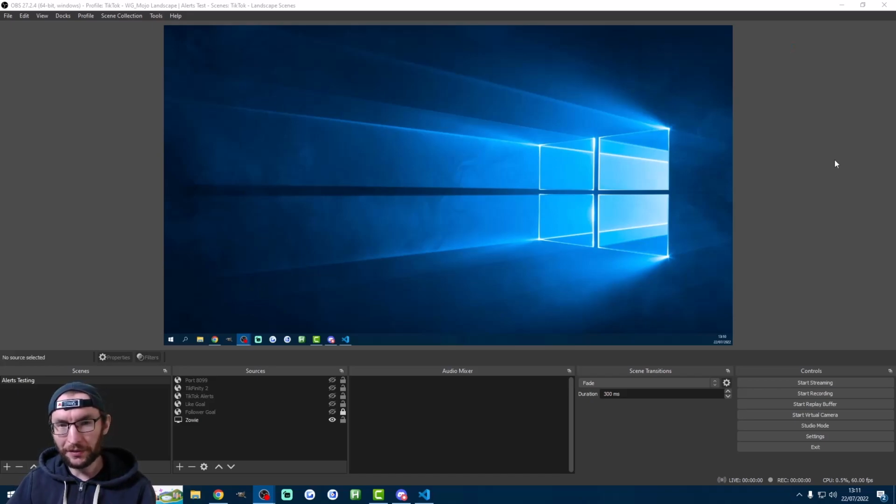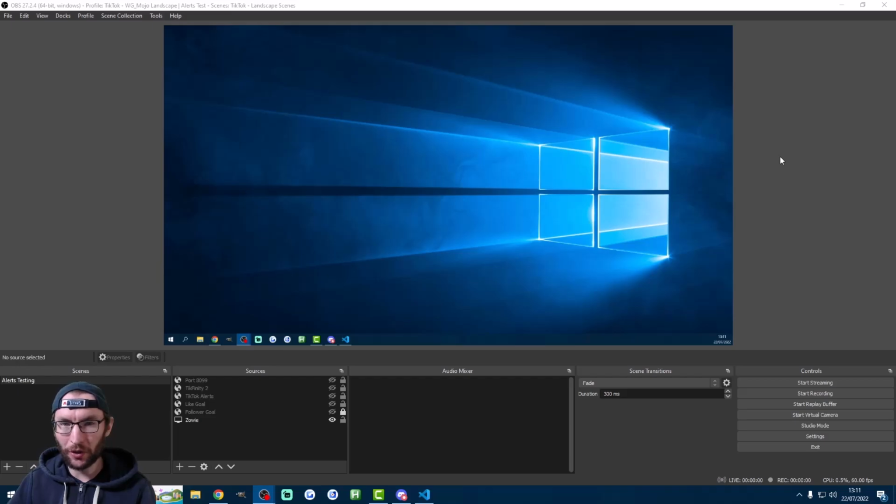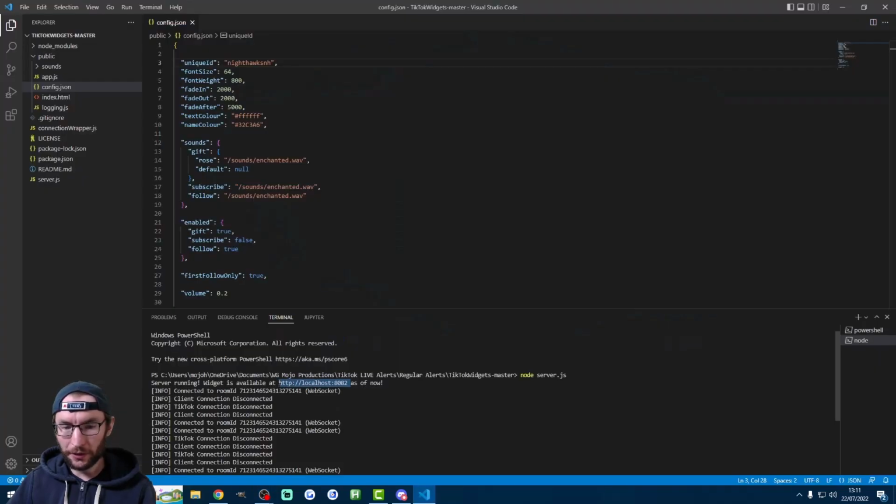Next up, if you have a dual PC, you need to make sure that both Visual Studio Code and Streamlabs are open on the same PC. This localhost link here, as implied, is a local link that only works on your PC. So let's look at the correct way to add the alert as a browser source. And this is basically the same in both Streamlabs and OBS.